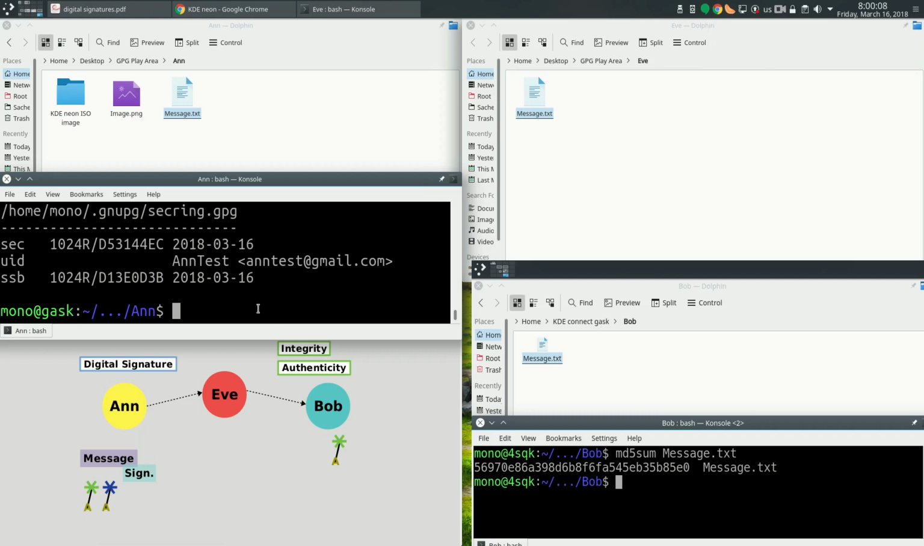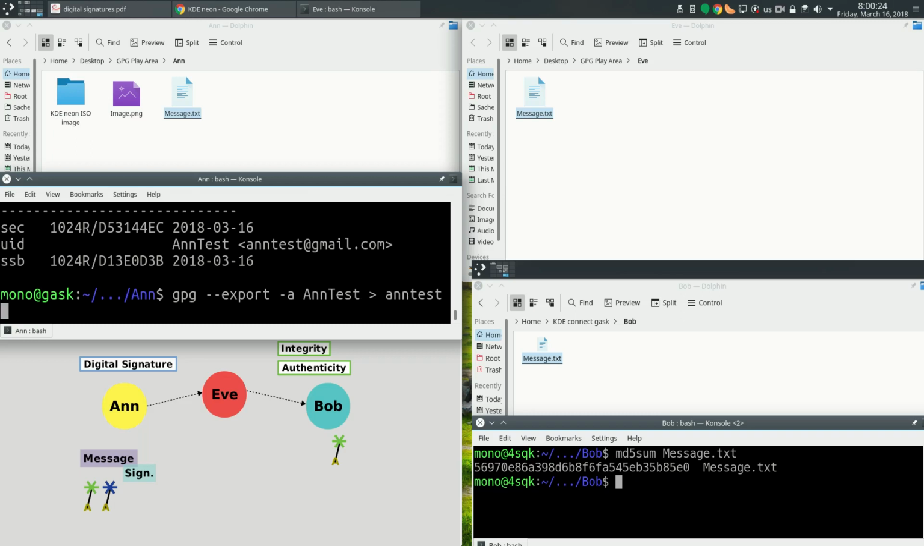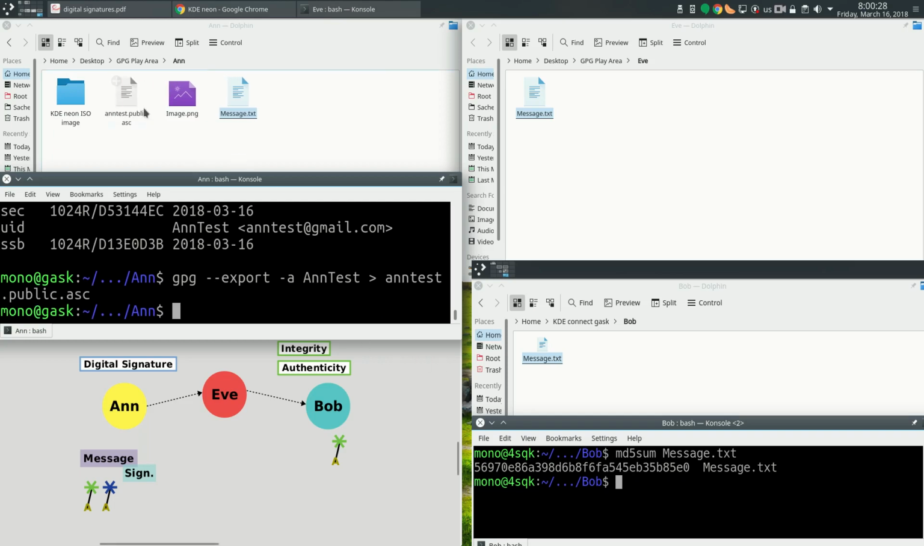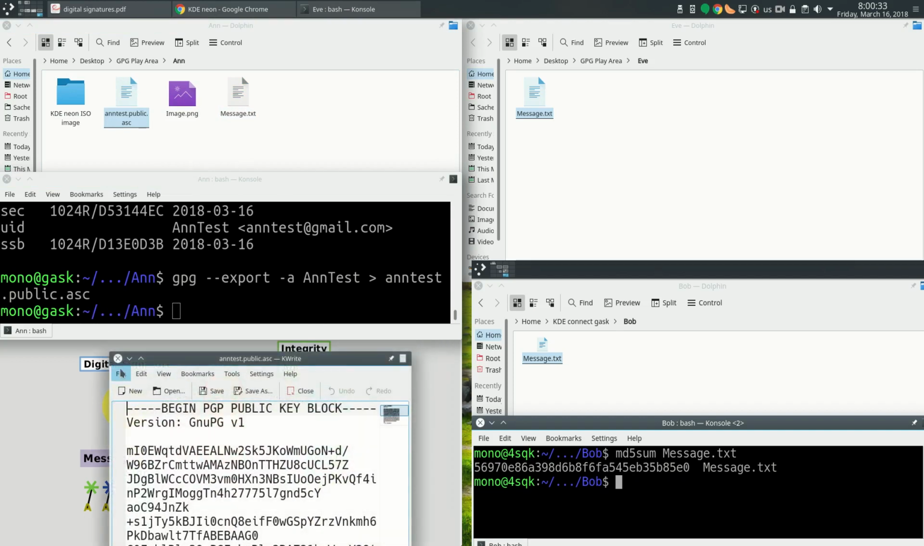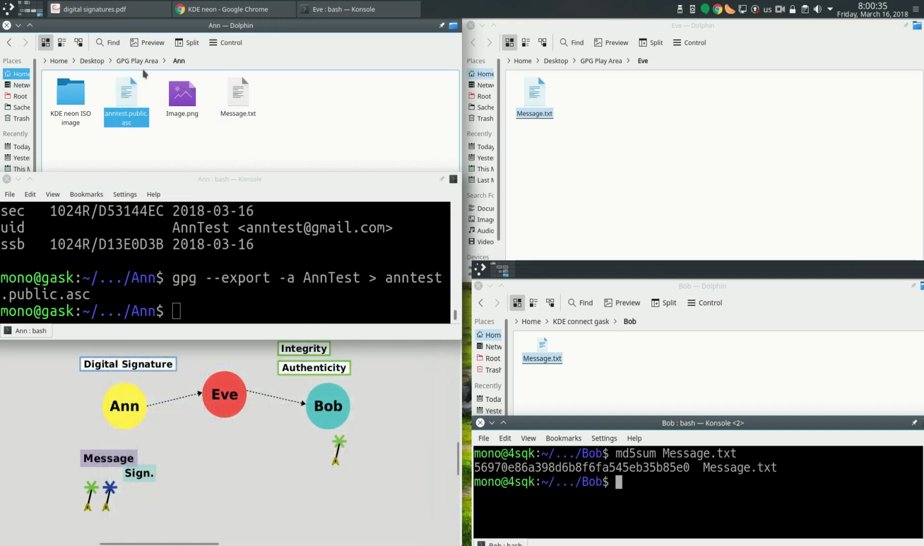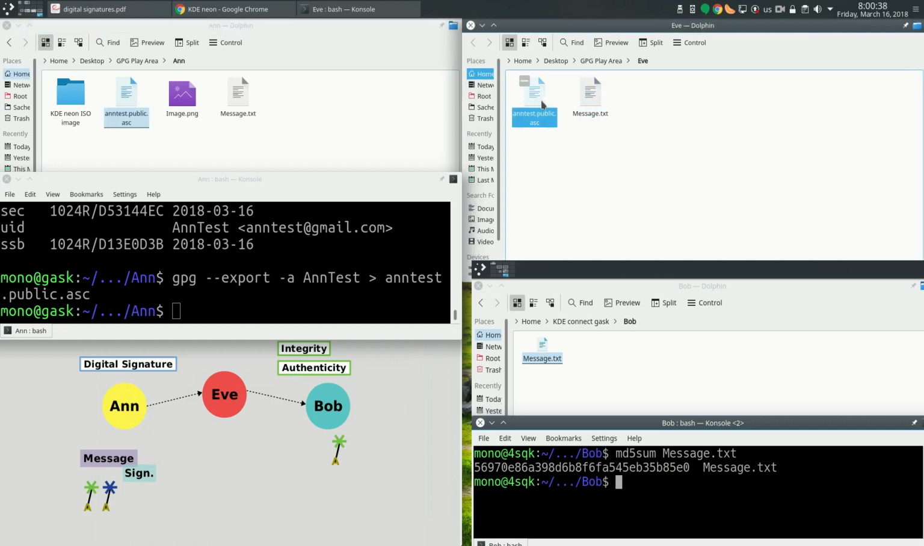So first we need to export the public key. So gpg --export -a test, redirect and test.public.asc. So this is Anne's public key. So she has to send that to Bob. So copy and send it.